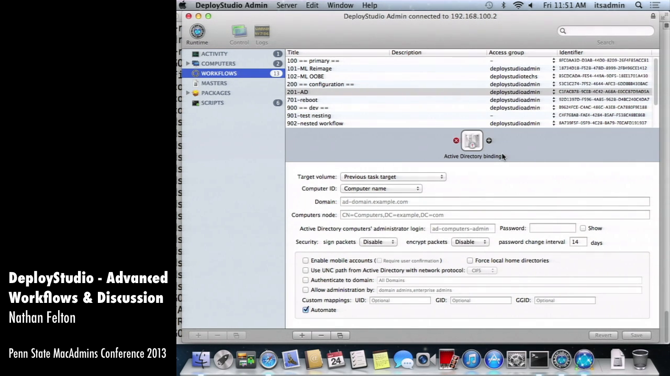So I'll try to at least post screenshots of my DeployStudio environment at work because personally I'm proud of it. I like how all my stuff nests and stuff like that. So I will try and post that so that people can see it, and if they have questions, they can ask how I did it that way or why I did it that way or anything like that. Okay? Yes?